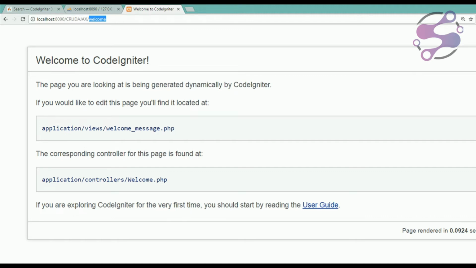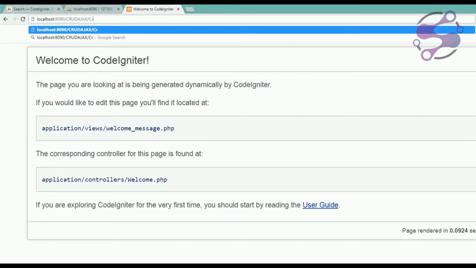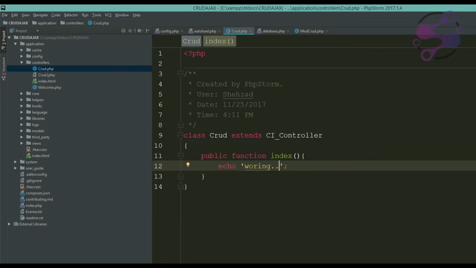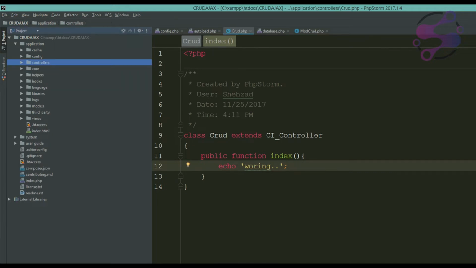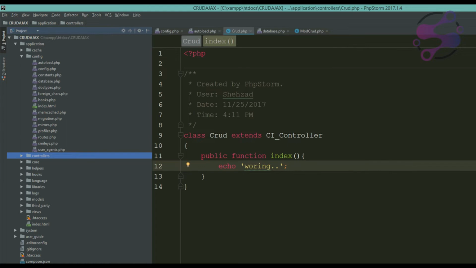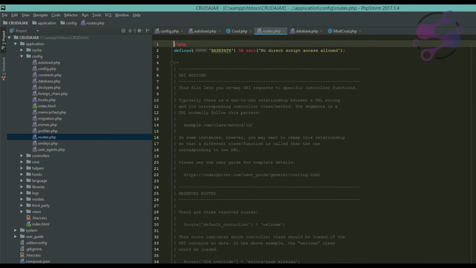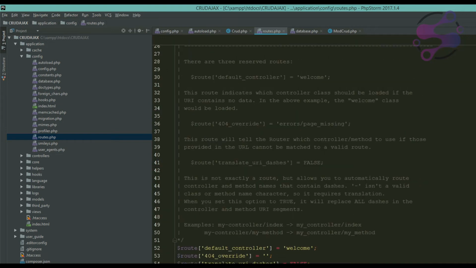So I'm saying this is the CRUD controller, or I can say CRUD. So now it's saying working. So we have just created our controller. So make sure, go to your application folder once again, and go to your routes.php file, and make sure by default your default controller is welcome.